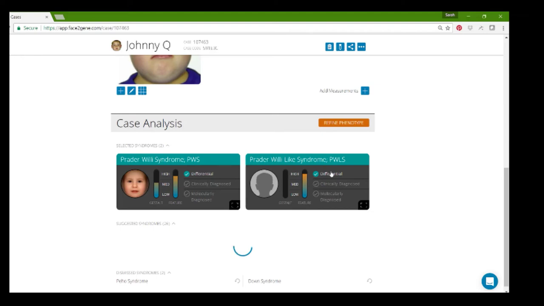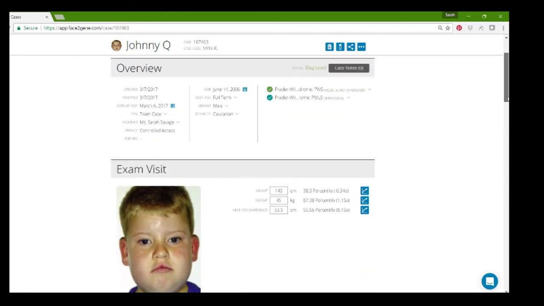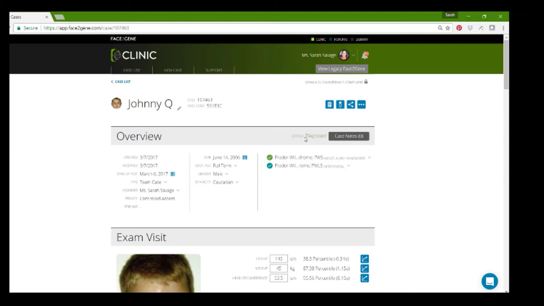Now, in continuing to explore your patient's features, if you decide that you'd like to note something as a clinical diagnosis, you can do so. And if you actually go on to pursue genetic testing and get a result that's relevant, you can mark something as molecularly diagnosed. And you'll see that when you mark a case syndrome as diagnosed, it will change the status of your case to diagnosed.